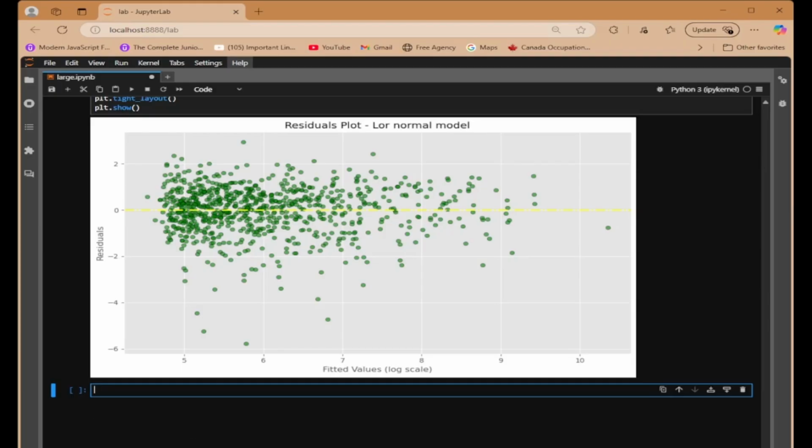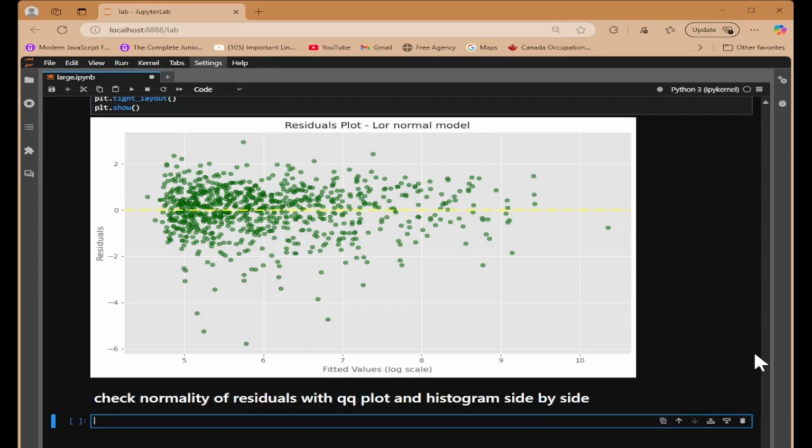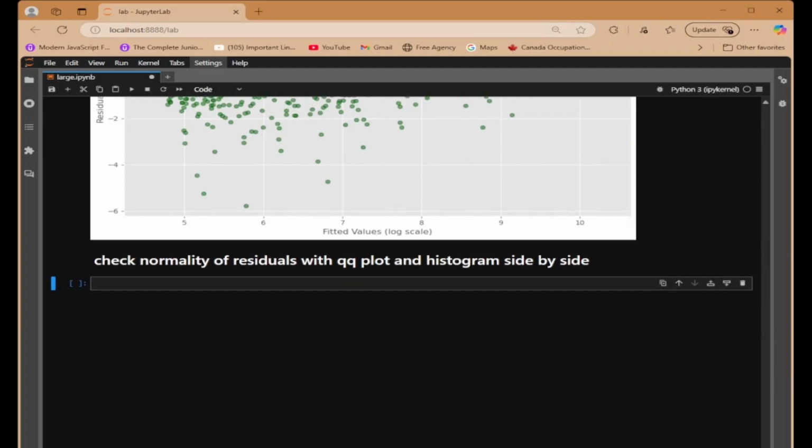So we're going to check normality of residuals with QQ plot and histogram side by side. Okay, so let me just make it a markdown so that you can see it. Markdown. Okay, shift enter. Okay, so now let's write a code for this.